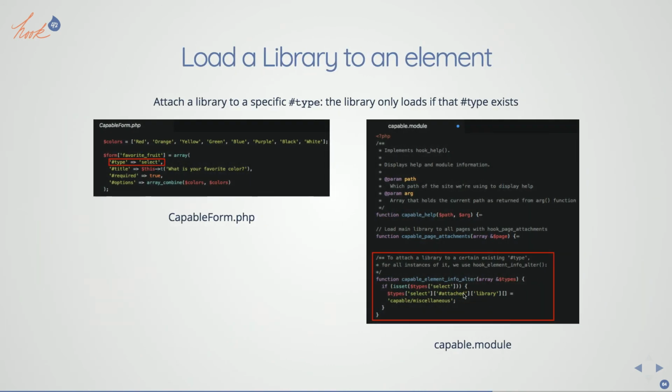And you can load a library to a specific element. So in this case, like a select list, I loaded it to that one. And this is just super beautiful, it's gonna destroy your minds when you see it. And it's just checking for that type.